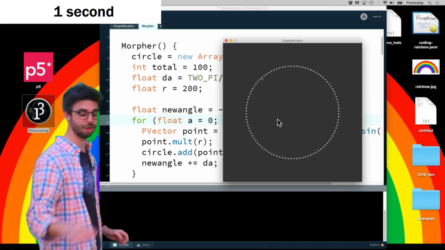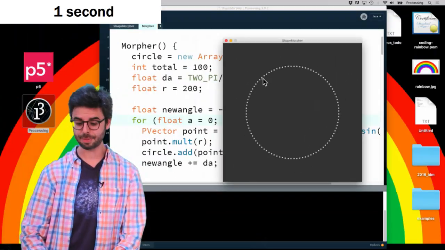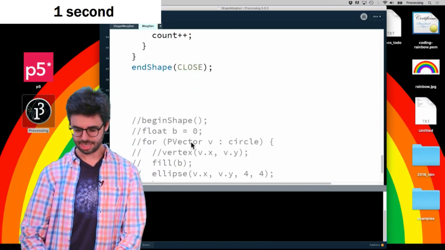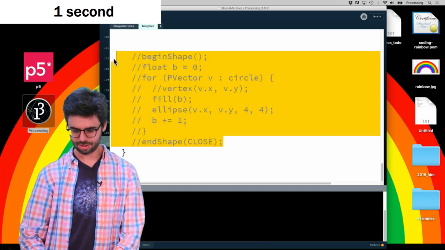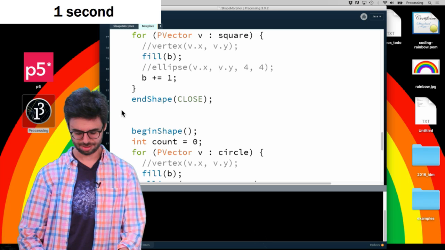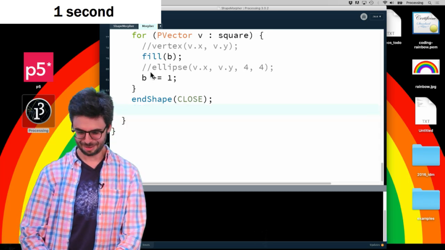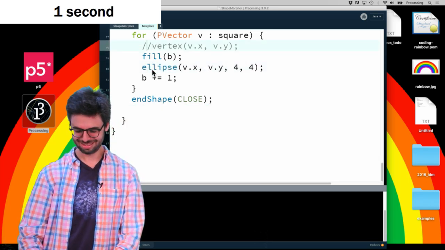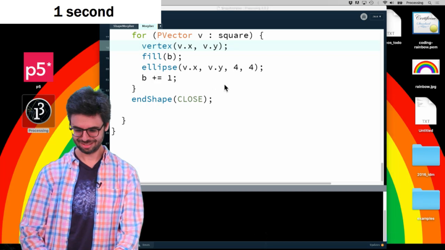There we go. I've got my circle, and it's starting over here in the top left. So I can get rid of some of this stuff. Now, I don't know how confident I should be here. But I'm going to put this back in and see what we get.